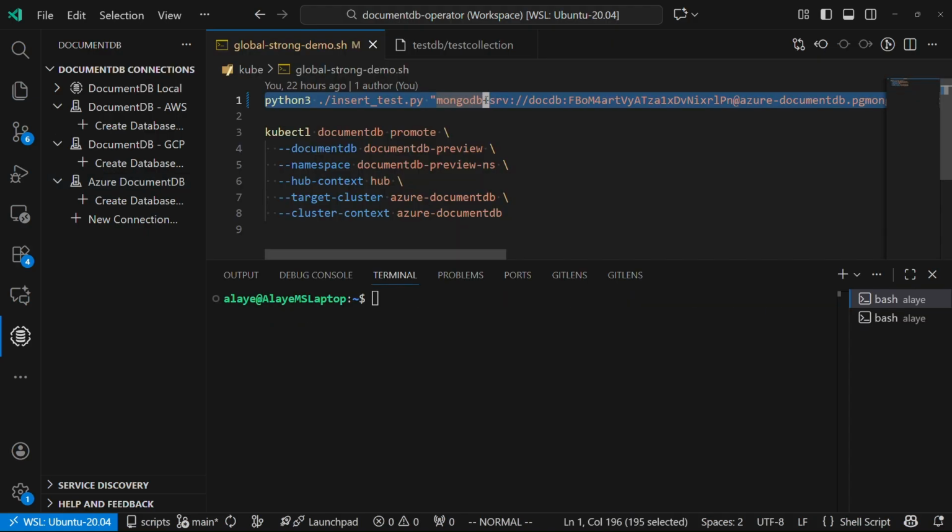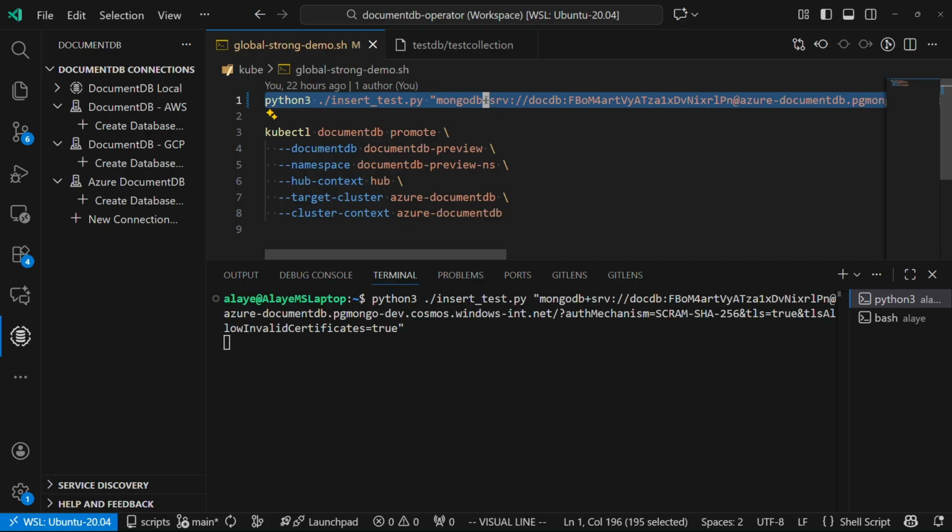But in our application, we use a global connection string, which points to the primary and automatically changes when a failover is triggered to point to the new primary region for the database. So right now, it'll point to AKS. But after we do our promotion later in the demo, that connection string will start pointing to AWS.